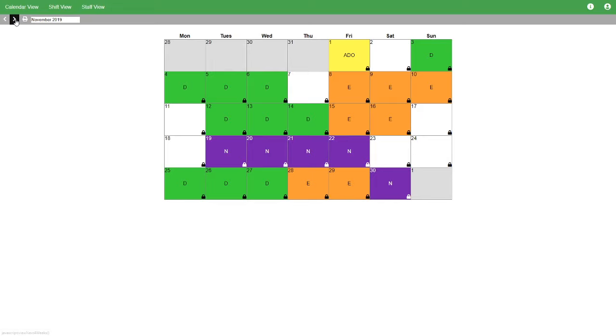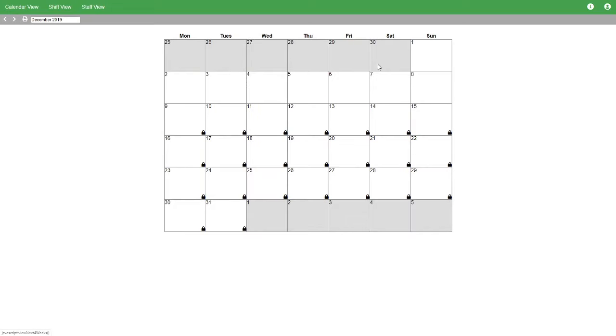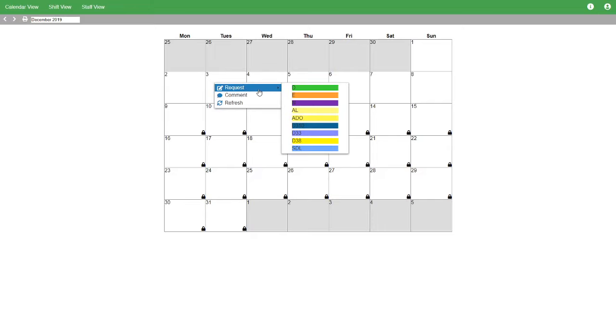If I move forward to December, we can see most of the cells are still locked. However, the week here, or the 8 days from Sunday through to the 8th, have been opened by the administrator. Now this allows us to begin making requests. To make a request, you right-click in a cell, move to the request menu, and then select the type of shift you wish to request. So we're going to request a day shift.